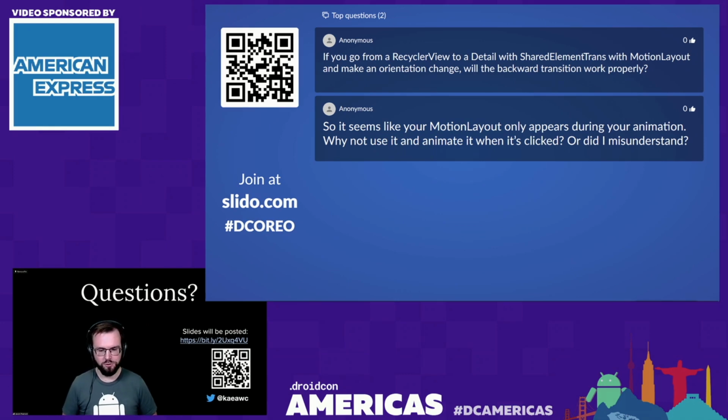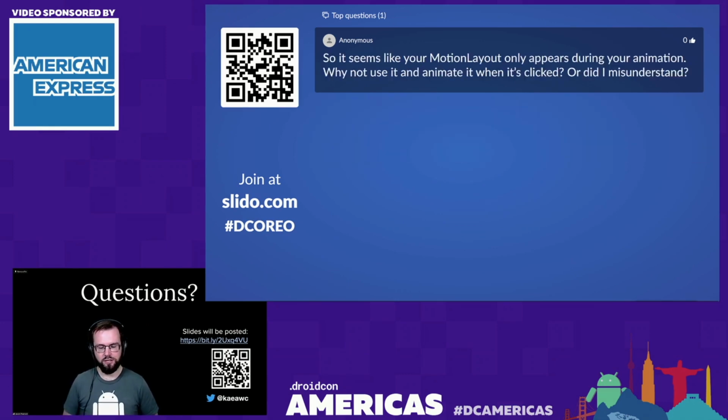So it seems like your MotionLayout only appears during your animation. Why not use it and animate it when it's clicked? Or did I misunderstand? I don't think I understand the question. So let me explain what was appearing on screen. There was a RecyclerView, and one of the view holders, if you tapped it, it would then make a MotionLayout transition. The one MotionLayout transition was just like moving into a certain spot on the screen and then moving back.